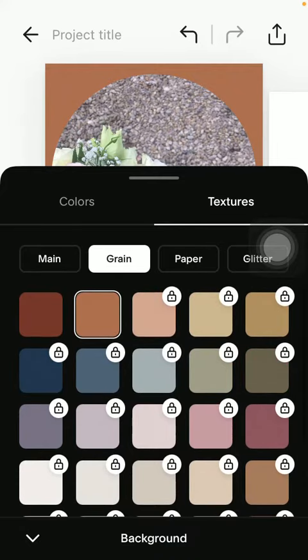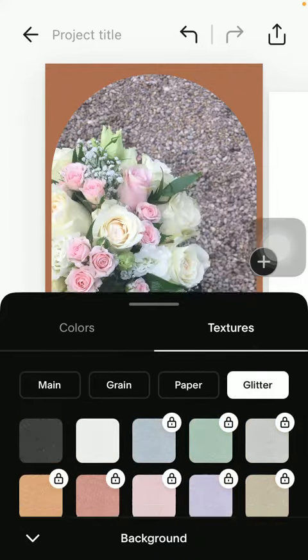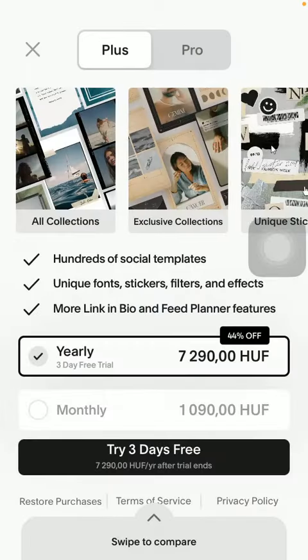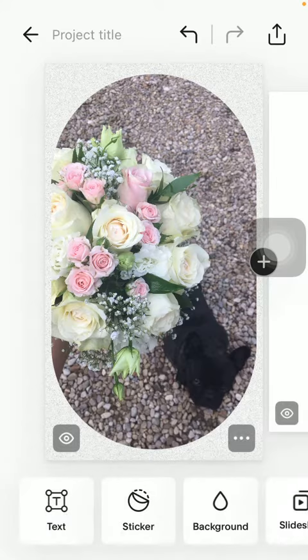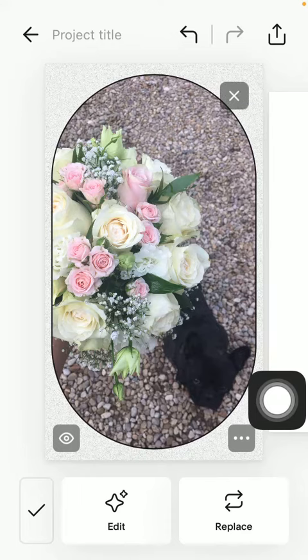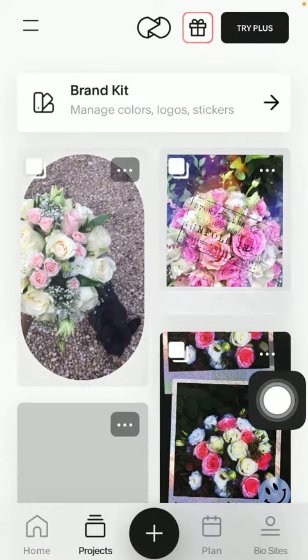As you can see, most of them are locked, meaning that they are only available to premium users. So tap on the relevant one, and if you go back you're going to see how it looks. So if you are satisfied with it, you can save the picture. That's pretty much it for this video guys.